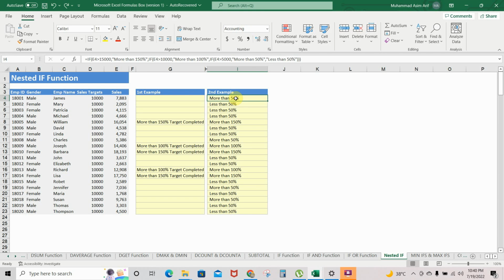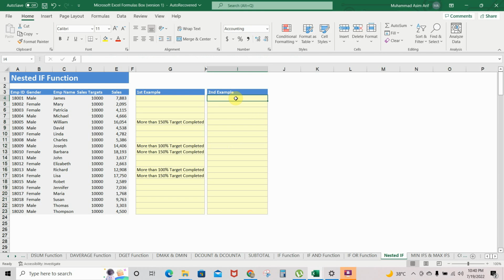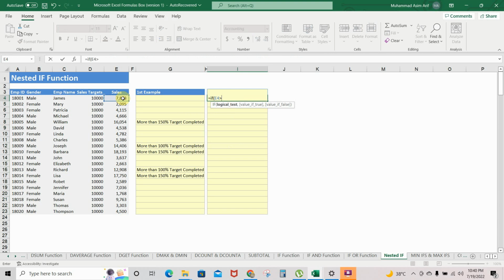So firstly I will remove these formulas, and here I will use equal IF bracket, sales greater than 15,000, comma, inverted commas, then I must get the message "more than 150%". In case this argument is false, then I will use another IF function: if sales are greater than 10,000, then I will get the message "more than 100%".